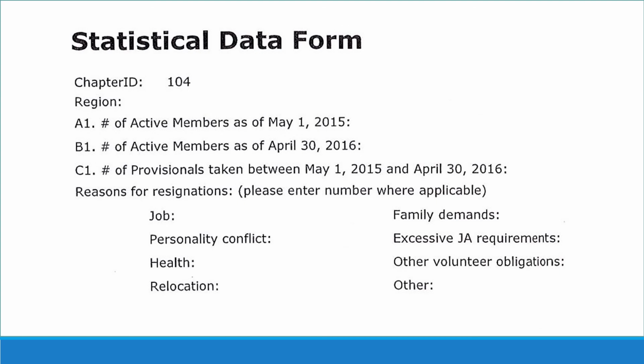You will need to know the number of actives that were in your chapter at the beginning of the year, May 1, and the number of actives that were in your chapter at the end of the year, April 30th. You also will need to enter the number of provisionals your chapter took in for the year. The next section down asks you to give NAJA the reasons given for any member that dropped during the year. This information helps NAJA, and especially its membership committee, to know what resources or changes are needed to keep these members for the long haul.